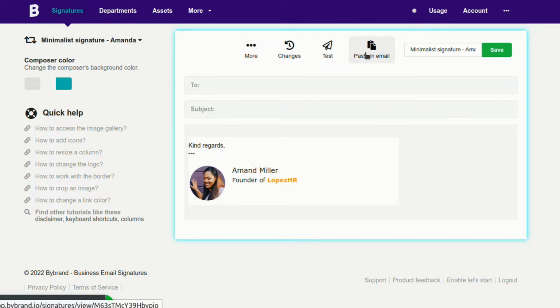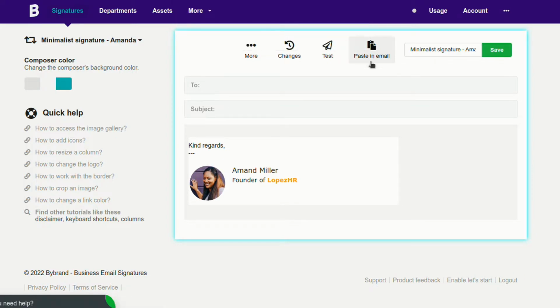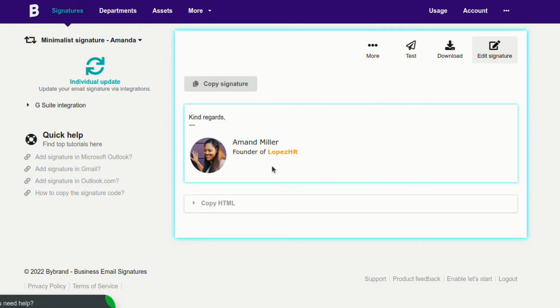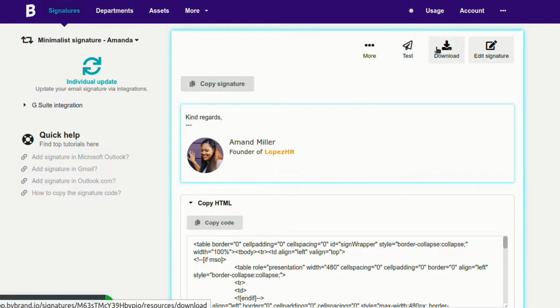Save the changes and click the Paste in Email button. You can get the HTML signature code to paste into the email marketing platform in this part.